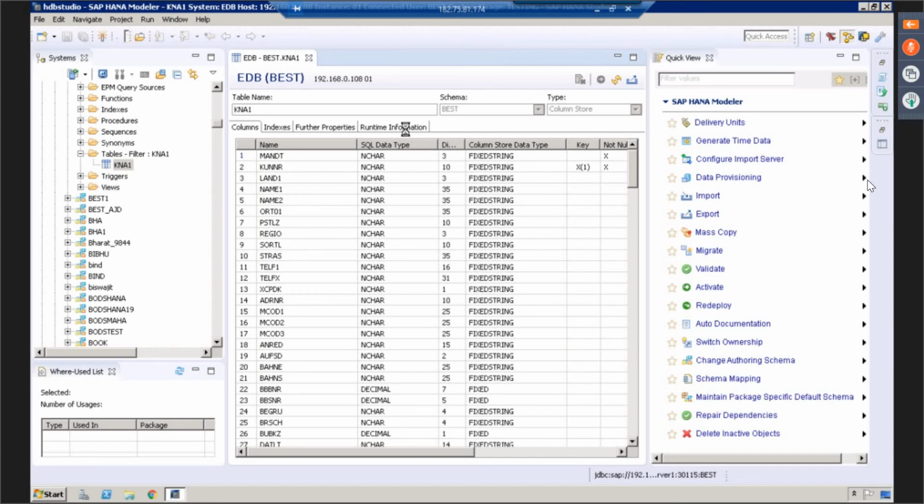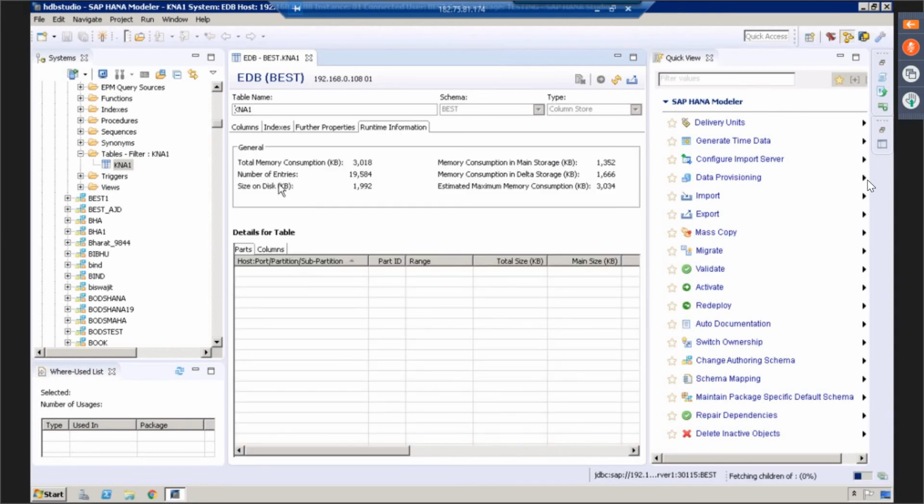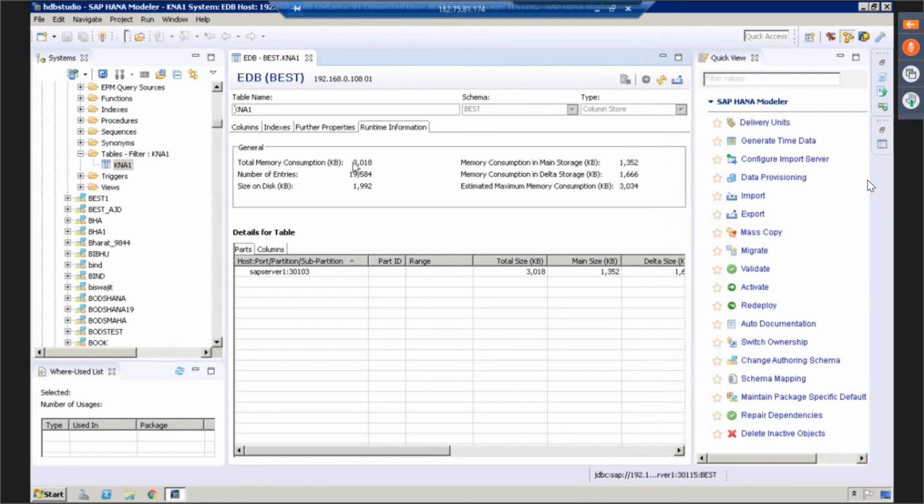Click on runtime information. Once we click on runtime information, the number of entries that we see here is 19,584 entries. Now all these entries are stored in memory. Please see participants, the complete data is stored in RAM. It occupies approximately 3 MB of data for 19,000 entries.